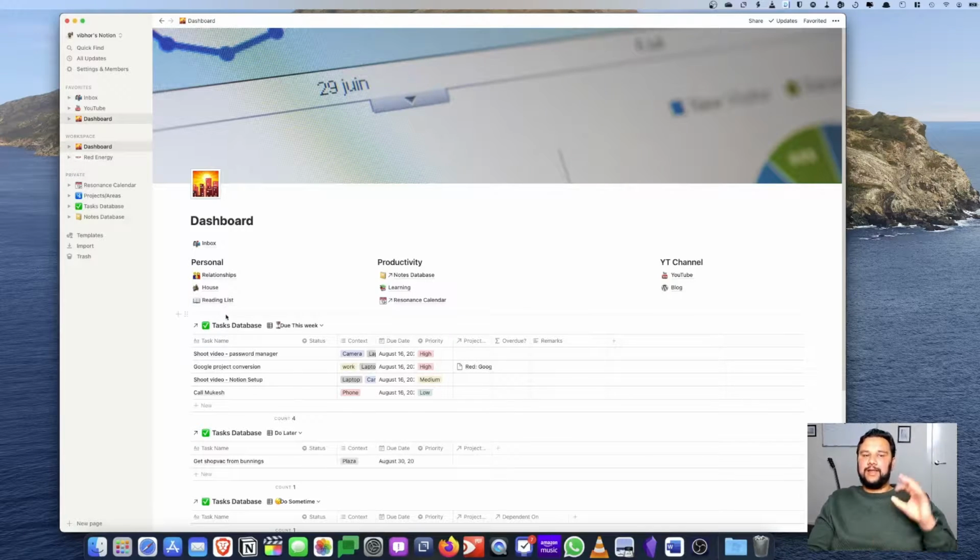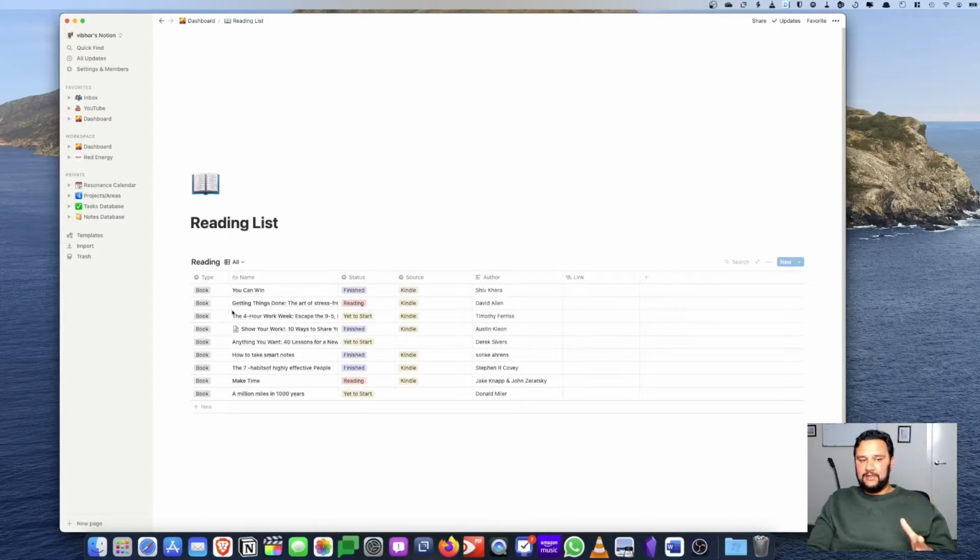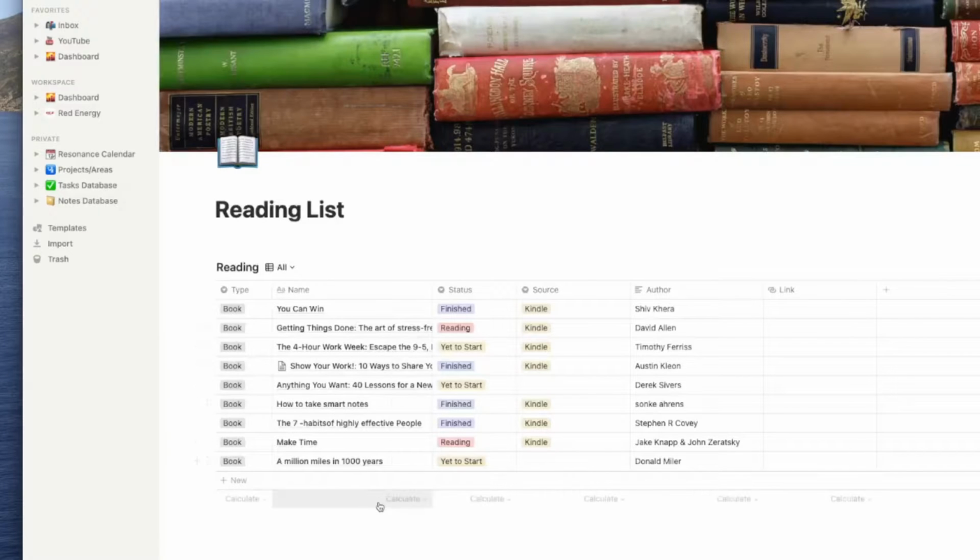The third database that I have in this dashboard is my reading list. These are pretty much the books that I am reading right now. Whenever I get a new recommendation for a book, that goes straight over here, and once the book is finished, I'll update the status. This is how I track what kind of books I am reading right now and what are the next books that I would be reading.